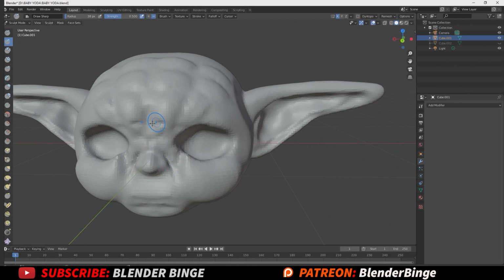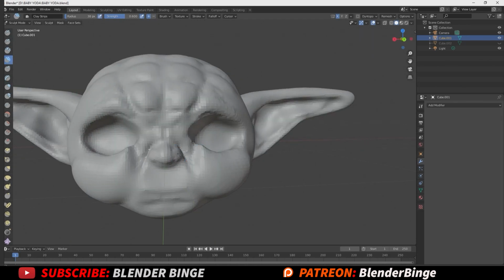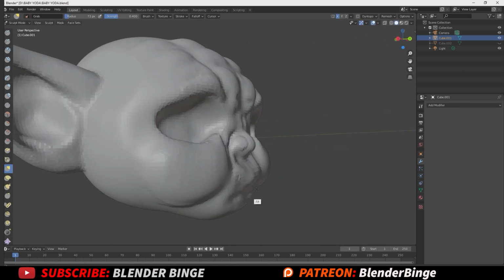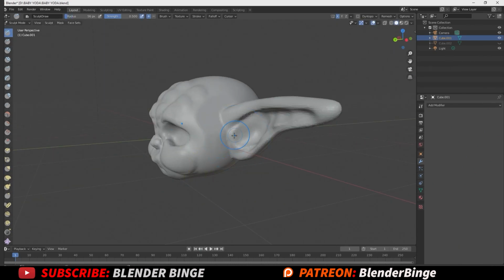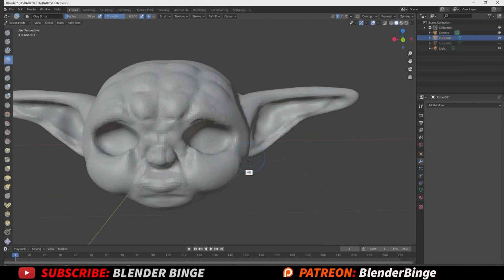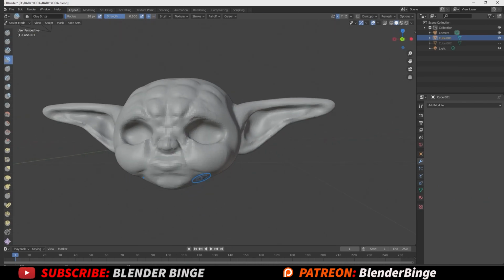I'm basically just making it look a little bit more like Yoda. So what that means is just adding more realism to it. Those bumps on the head, mixing those in, adding more buildup to the ears and all around.